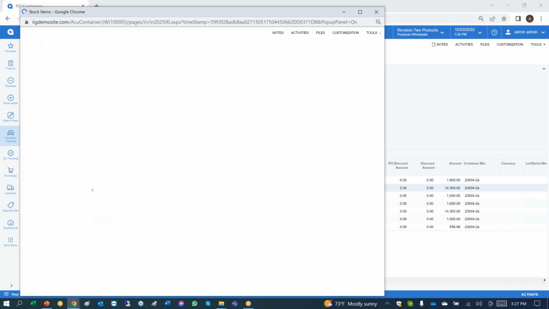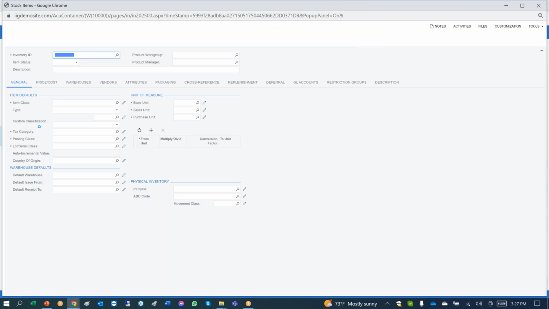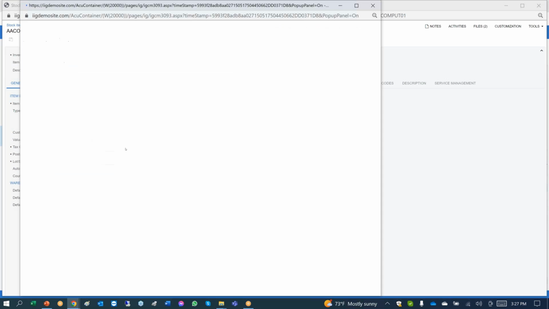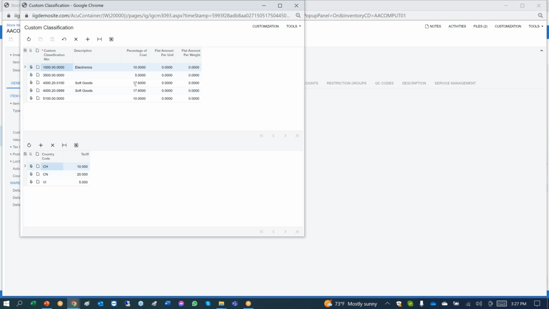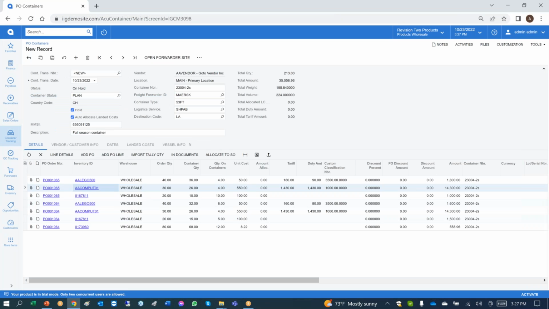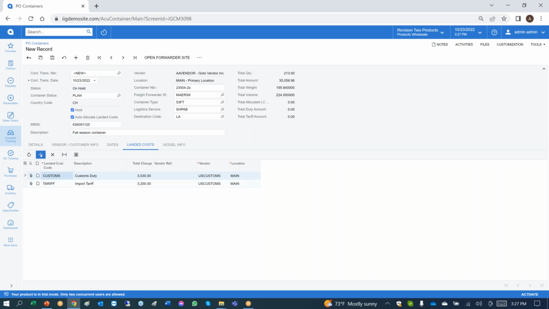If I take you to the stock item screen, you'll see the custom classification code here. And we let you enter the percentage of duty and tariff by country, and we use that to calculate your duty and tariff for you. So if you have additional landed cost invoices, you can enter here as many invoices as you want: freight, merchandise processing fees.